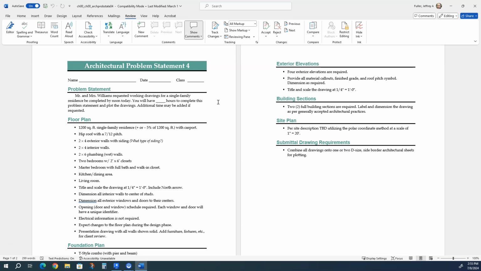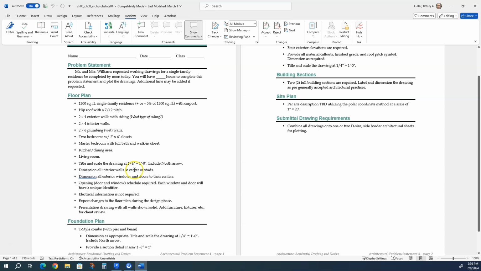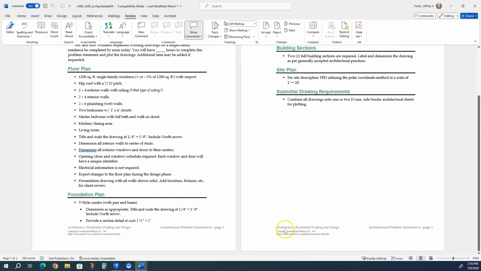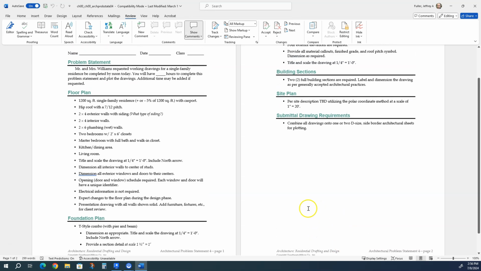Okay. But this one starts with the problem statement itself. This is where it kind of sets you up for the scenario. And I really don't use that. I mean, they're very vague. They don't really go very far enough into it, or what have you. And of course I could do some editing to that section as well. And just for your information, this comes from a textbook called Architecture, Residential Drafting and Design. Okay, that's where it comes from.